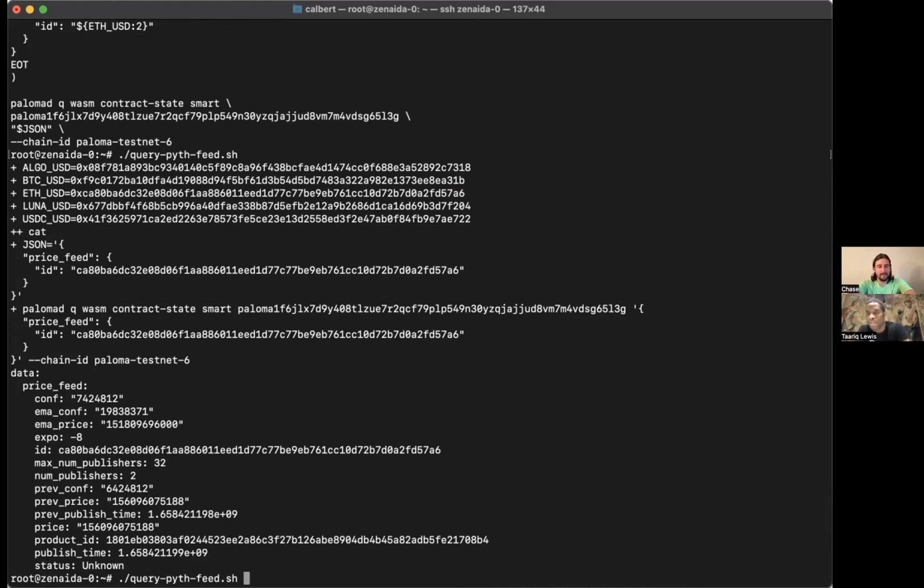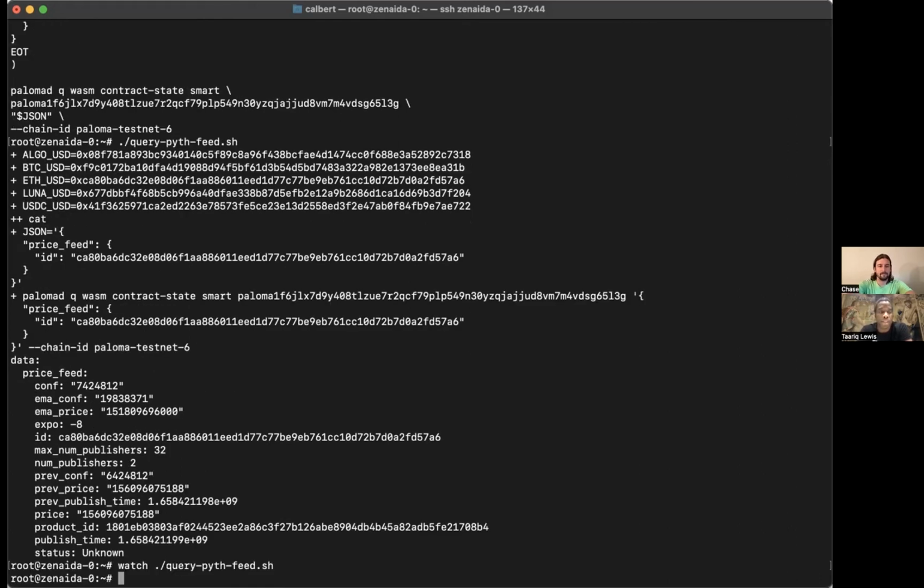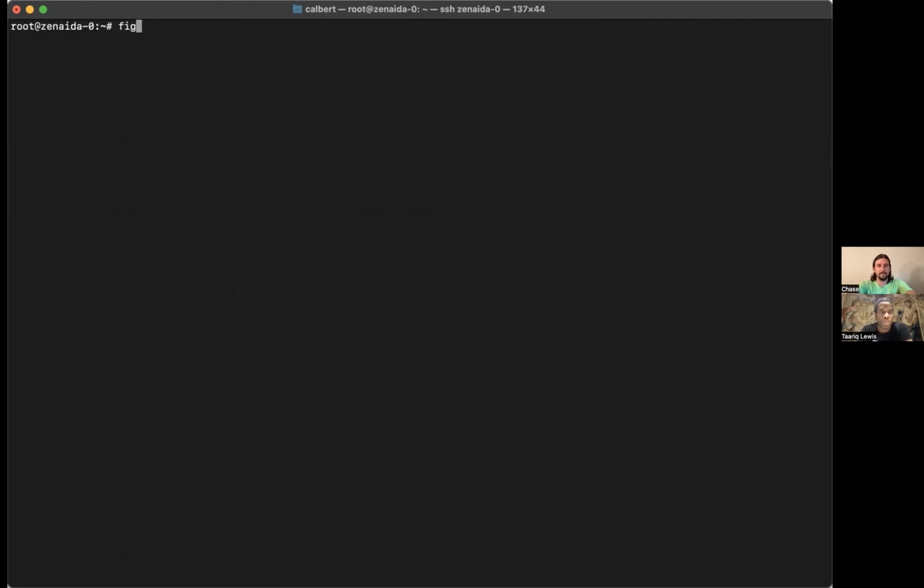So here we go. Congratulations, everyone. Paloma has an Ethereum price feed on its testnet, and this is testnet number 6, secured by approximately 100 scrappy validators who are helping keep the network alive. So these price feeds are now decentralized and accessible to anyone who has access to the endpoints for the Paloma testnet network.